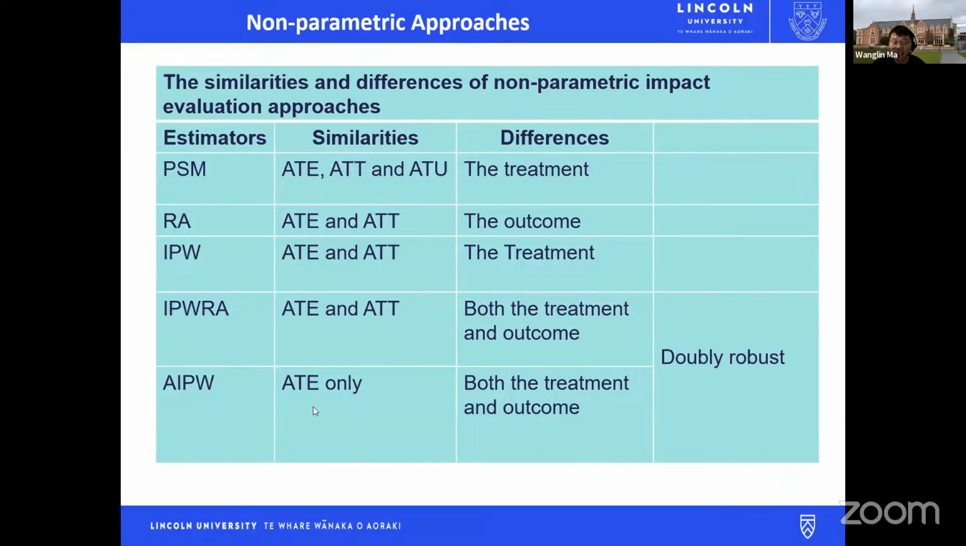Okay, so do you have any other questions so far? If you have any question, you can turn on your microphone or raise your hand. We have both students and staff. Yes, Mr. Sudik. Good morning, Mr. Wanglin Ma. I have a question for the PSM.